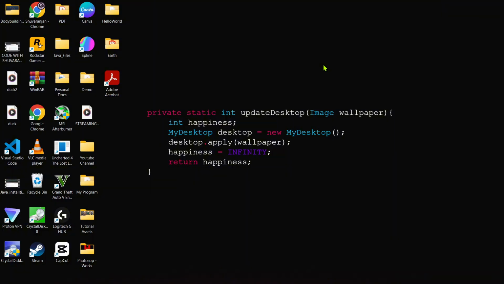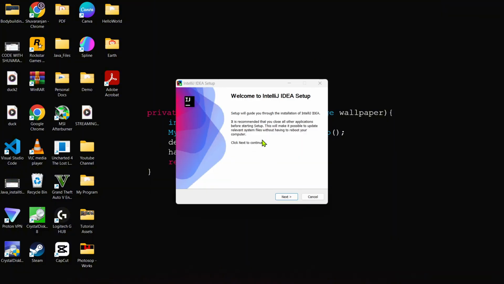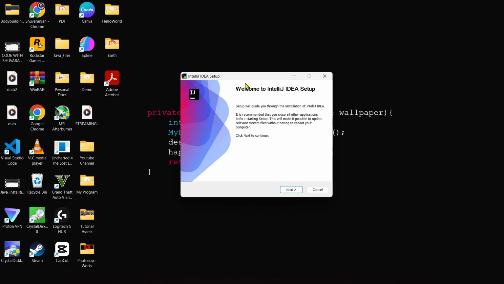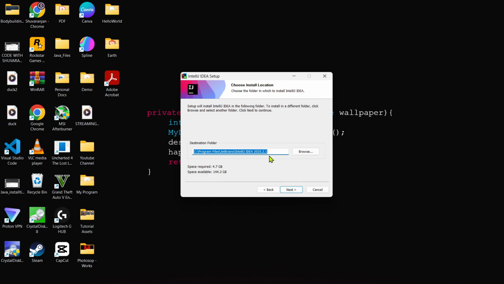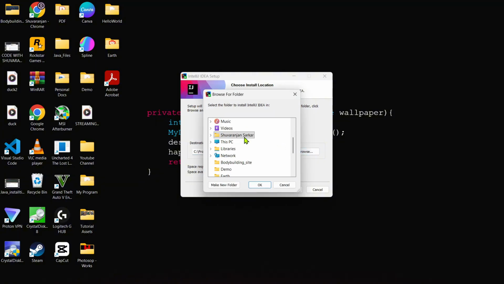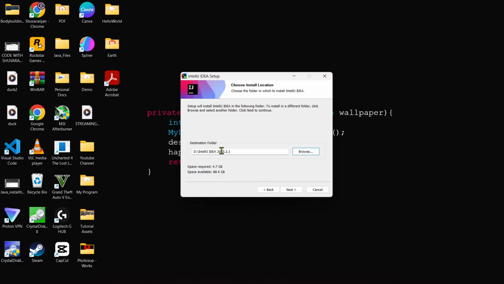Now a pop-up window appears. Click yes to start the installation. Now the IntelliJ IDEA setup wizard appears. Click next. You can keep these options as they are. It is installed by default in the C drive. Or if you want to change the location, simply click browse and change your location to whatever you want. I change to drive D, so go to This PC and click this D drive, click OK. Now you can see our destination folder is changed. Now click next.